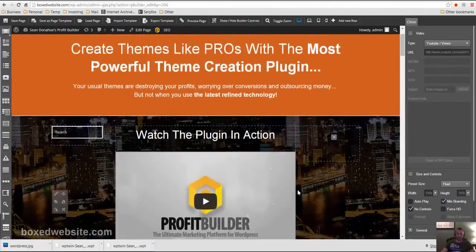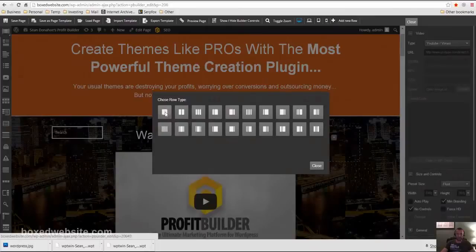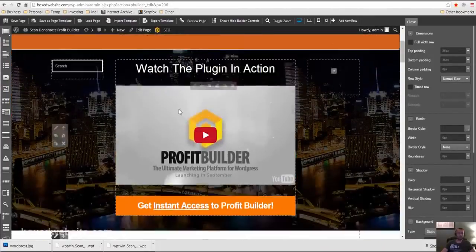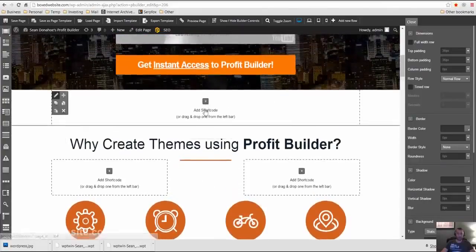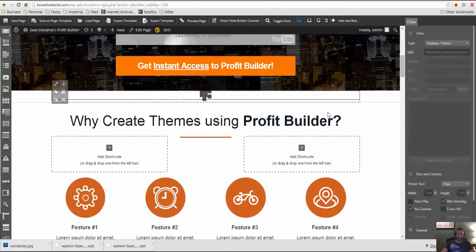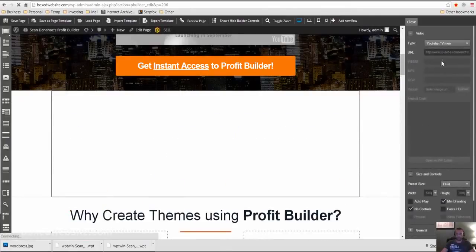And let's say I want to insert a video. So I'll go ahead and add a new row. Let's do a full width row. Okay, so I put it underneath at that time since we were editing up here. And go ahead and add this. We'll go here, and I believe video is under content and then video. And then it should just bring up the basic Profit Builder video as the default.